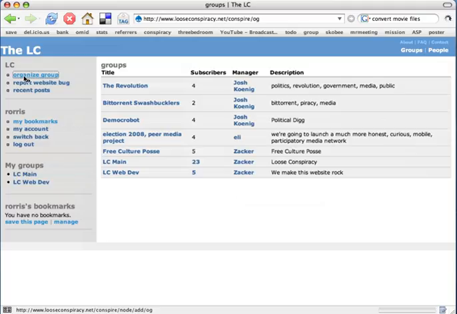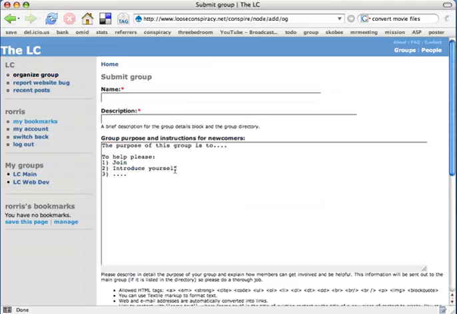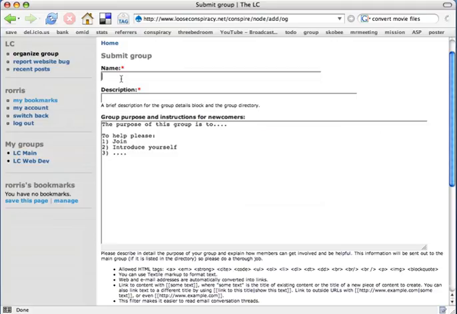If I want to create a new group, I just go here and click Organize Group. This would be a Create Content link if I didn't have it set up this way in the menu. I'm going to create a group for San Francisco Bar Campers, and this is going to be for everyone who is coming to San Francisco Bar Camp.